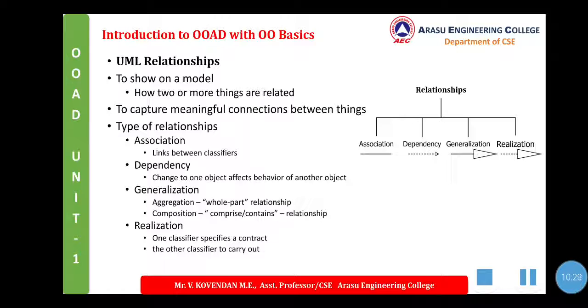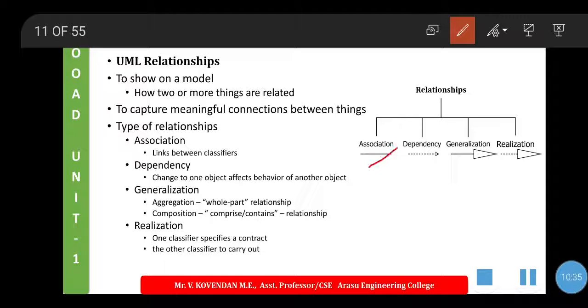Let us discuss in detail. The first thing is association. This association is basically a set of links that connects the elements of a UML model. It also describes how many objects are taking part in the relationship. So it gives the connectivity between the elements, and it describes how many objects are taking part in the relationship. That is the symbol for the association.